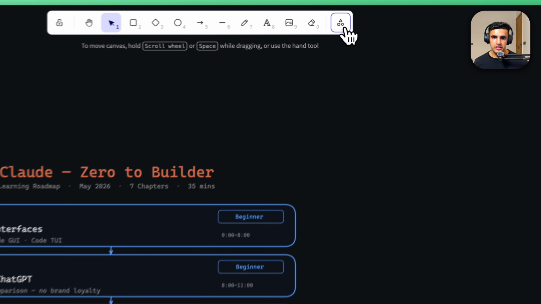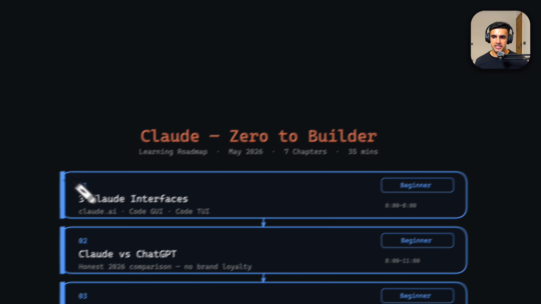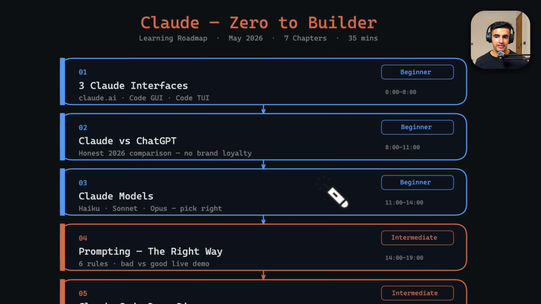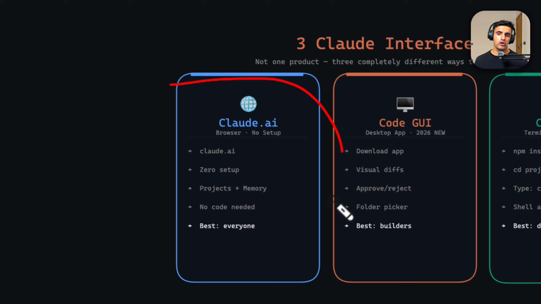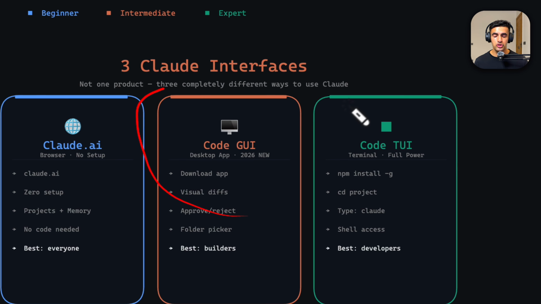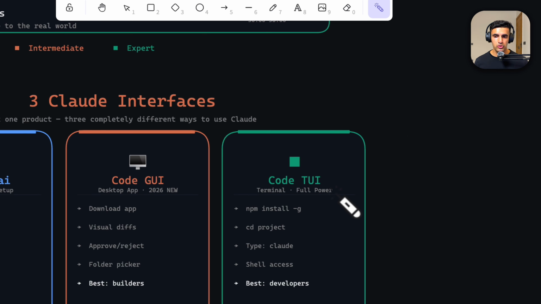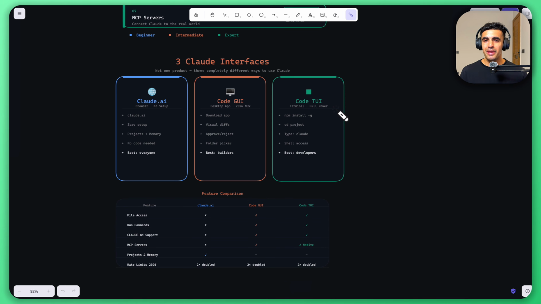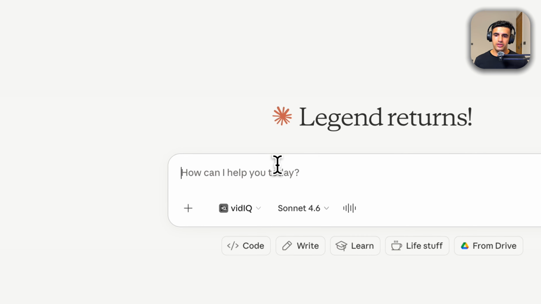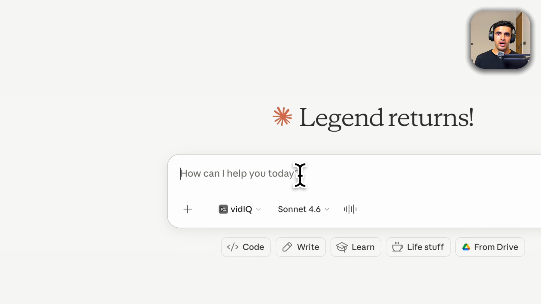So first of all, as you can see, we have got ChatGPT, Claude, 3 different interfaces. When we come here, we have got Claude.ai, we have got Code GUI, and we have got the code TUI, which is the terminal. So there are many different ways by which you can start using Claude. One of them is Claude Web that you can see here. This is where you can ask it any question, and this is how we're using it.